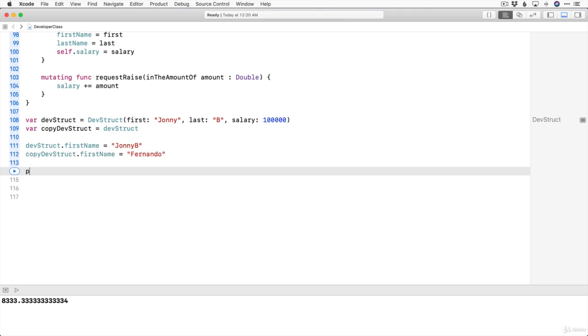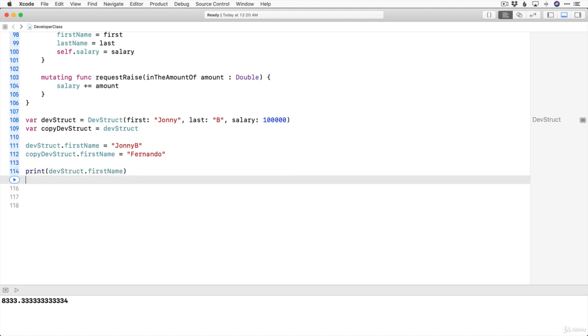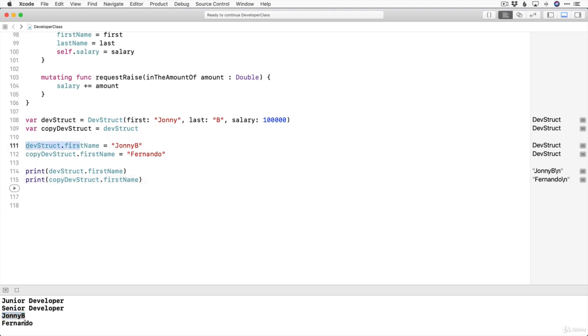Okay, and now if I print devStruct dot firstName and print copyDevStruct dot firstName, and we run this, as you might expect, we see different names. Johnny B, this is our original, and Fernando for our copy, okay? So when I initialized this second variable, we made a copy of the original dev struct.